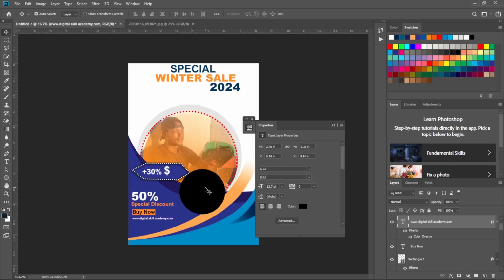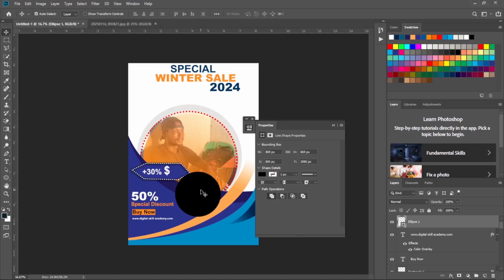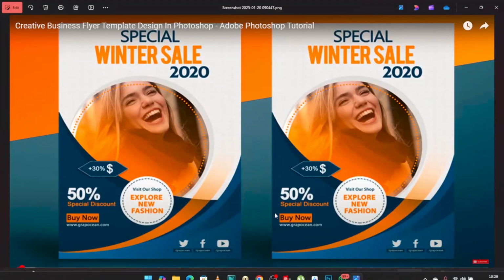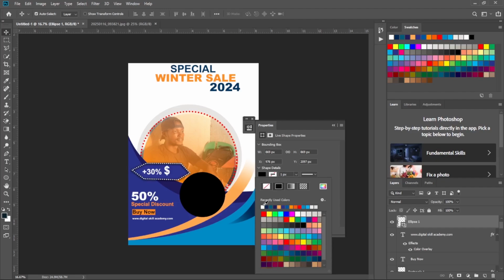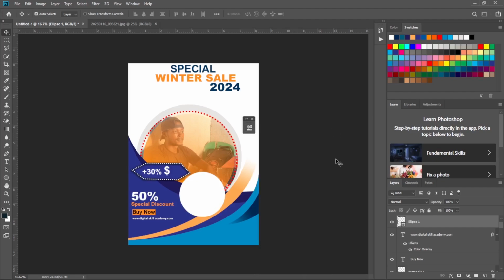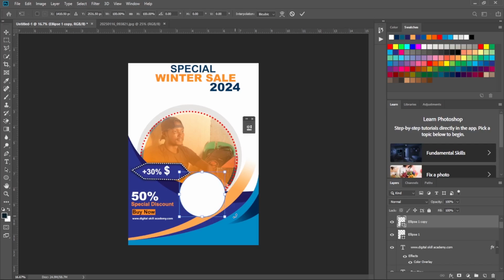Then let us also position our circle at that point. Our circle is not going to be positioned the same as this one, because we can see we have not enough space. Then let us come here, give it a white color like that. After that, we click Ctrl J to duplicate it. After duplicating it, then Ctrl T to reduce the size of what we have duplicated.